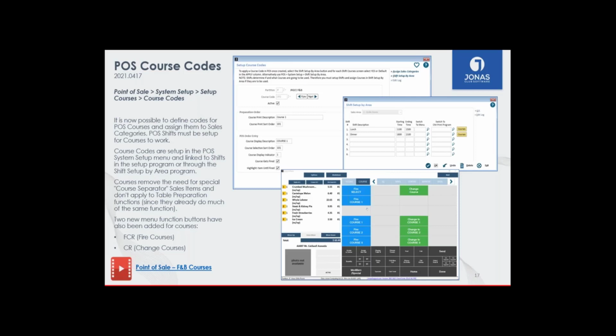And we've got a new fire course button that actually allows you to fire the applicable course to the printer. So you can just fire appetizers. You can just fire your entree. Okay? And there's also the ability to change courses. So, the member who likes to order the garlic bread as the appetizer, but actually wants it as a second course, you have the ability to switch the course for them.